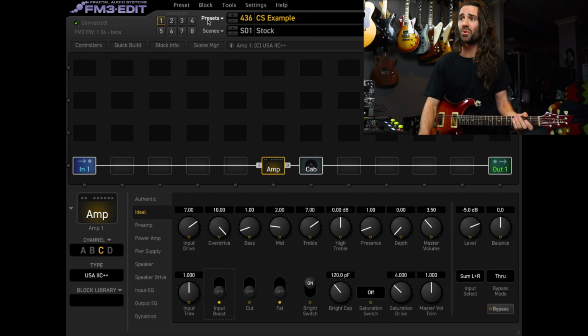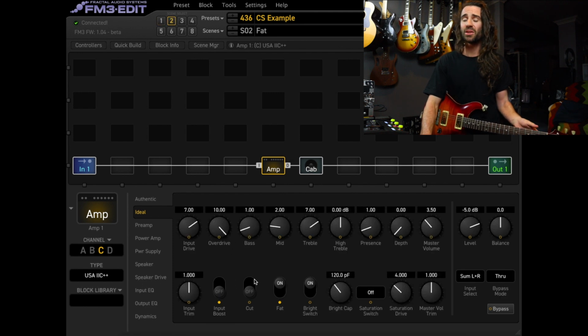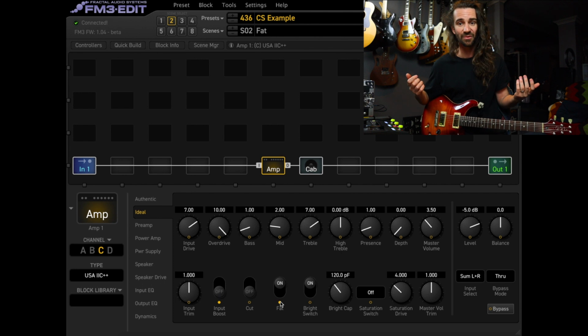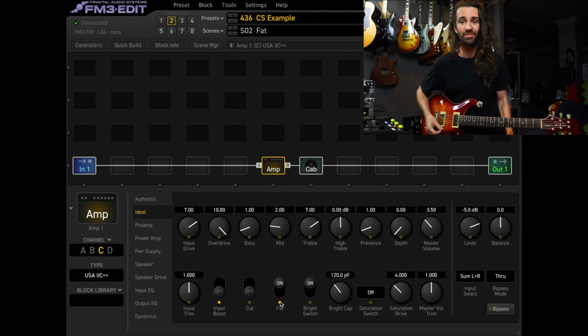Now, if I go to scene 2, the way I've set scene 2 up is that the fat switch has a controller attached to it, and the scene says, hey, I want that controller on, and then the controller goes, well, I'm attached to the fat switch, so it's now on. We have the same tone, but with this fat switch activated.